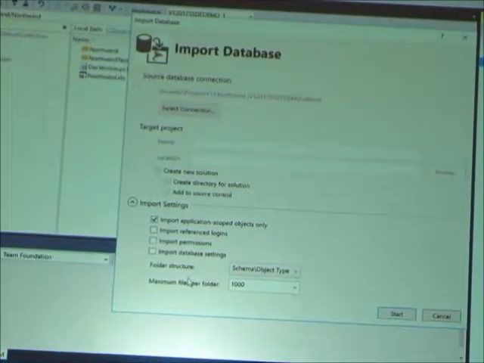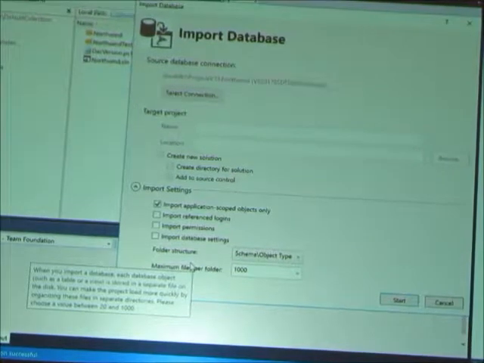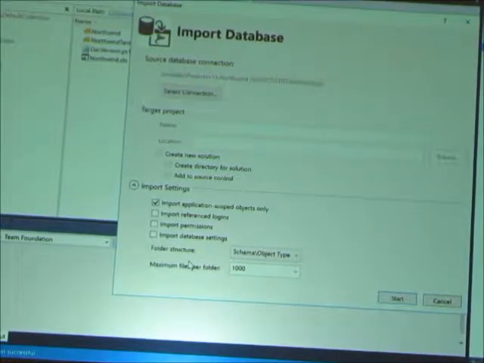Could you give an example of something that's important enough to be on the database server, but not important enough to be in source control? Like a user, or role membership, permissions. Those things are specific to the environment that they're in, not to the code.